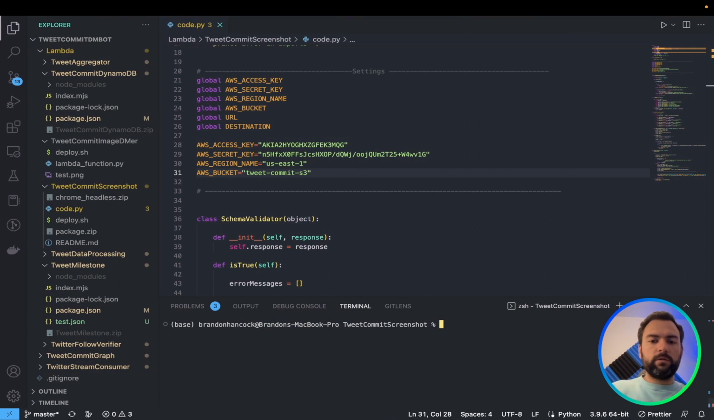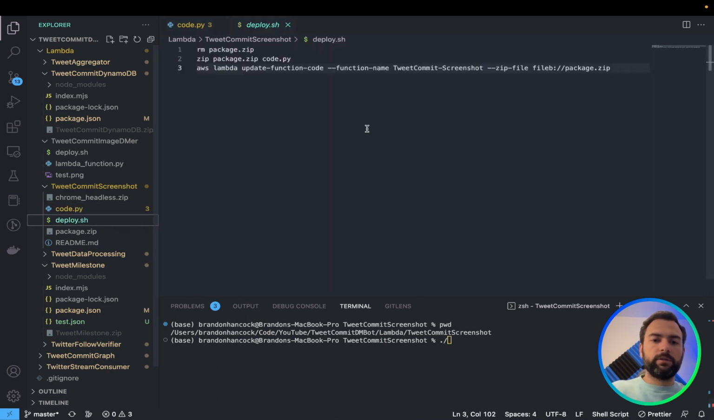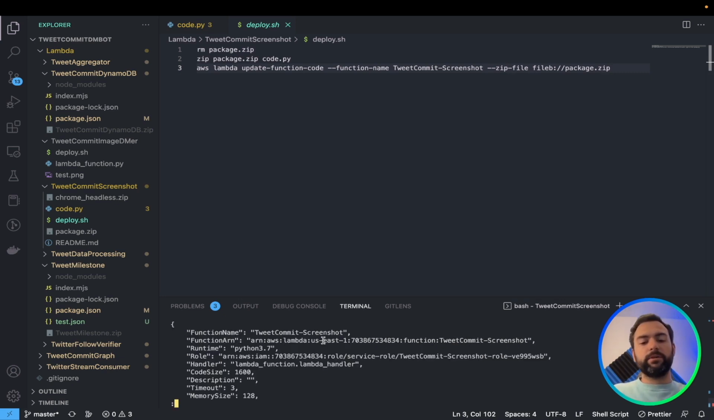And then once we do that and save the file, we're going to have to make sure we're in the right directory, which we are, tweet commit screenshot, tweet commit screenshot. And then because this is a Python file, we're gonna have to run our deploy.sh file. Just in case, to recap what's going on, we're going to zip it, and then we're going to deploy it to AWS. So I'm just gonna run it real fast. Cool, so it'll zip everything up, and then after it zips everything up, it'll send it back up to our Lambda function. Fantastic, everything worked properly.